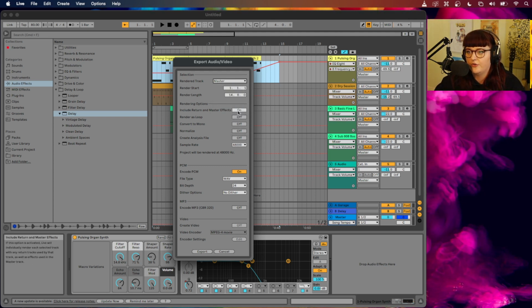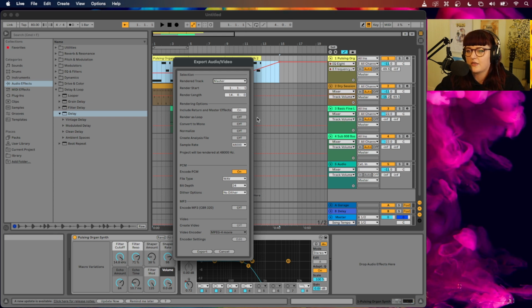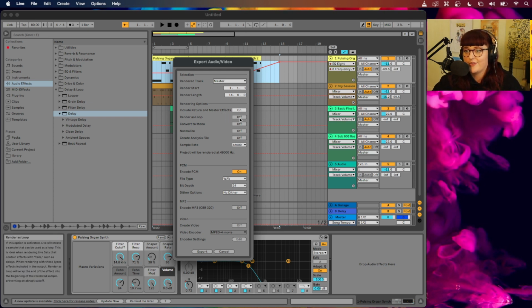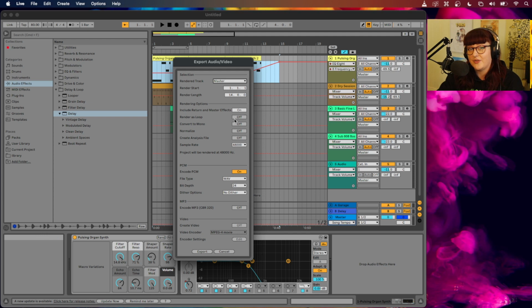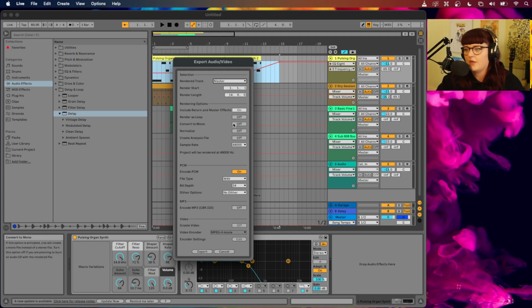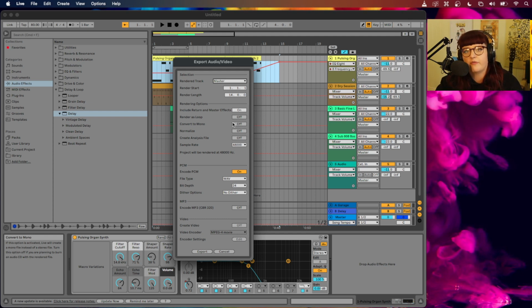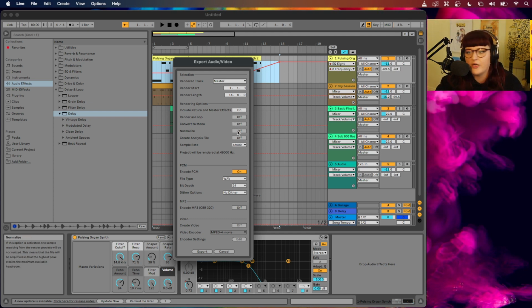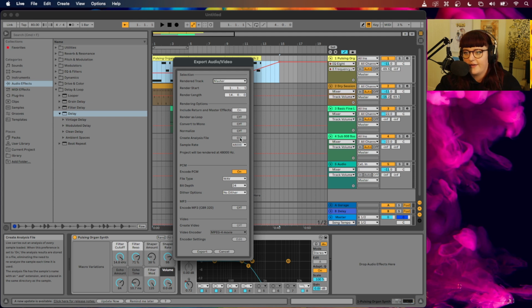Do I want to include the return and master effects? Yeah, because I've got reverb happening. Do I want to render it as a loop? No, but that's really useful if you're doing sound for game design or something that needs to play continuously in a loop. I don't need to convert it to mono. I've got stereo information in there that I want to keep. I don't need to normalize it. I don't need an analysis file.